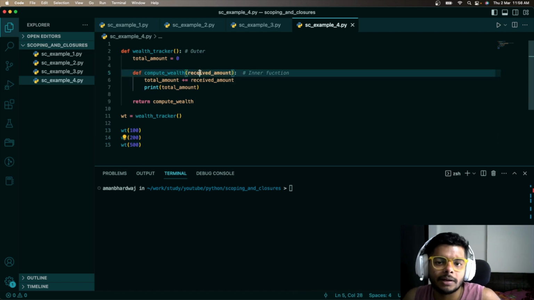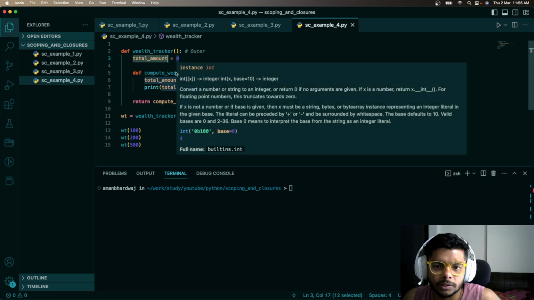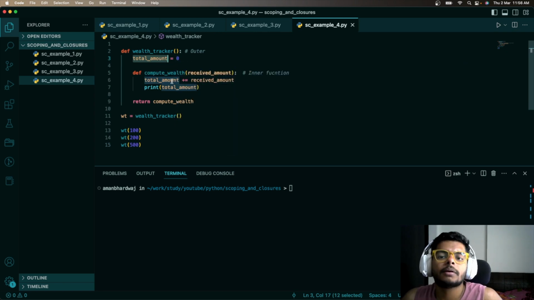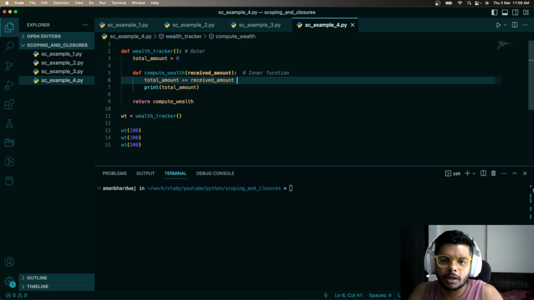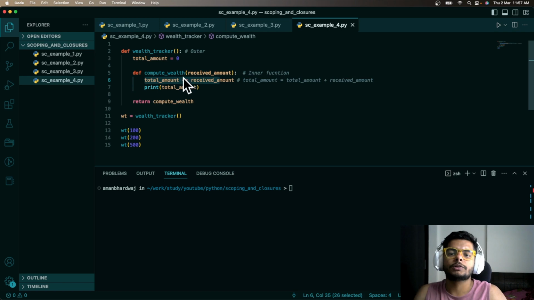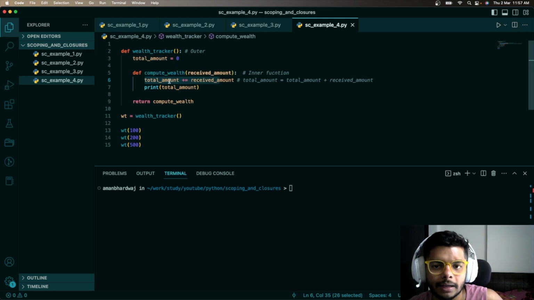So what will happen when you pass 100? Total amount was initialized with 0. So when you pass 100, total amount will be this statement. I hope you are familiar with it, but it is equivalent to saying this: total amount equals total amount plus received amount. This statement is equivalent to that statement. So you are adding 100 to the total amount, storing it in total amount again and printing that.